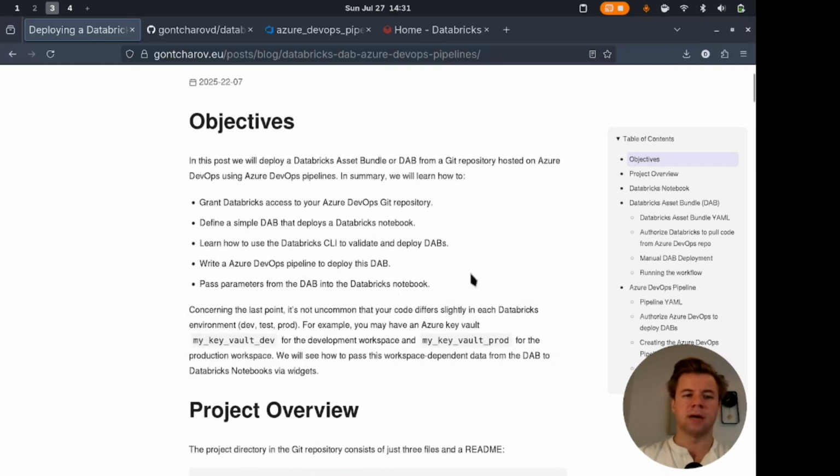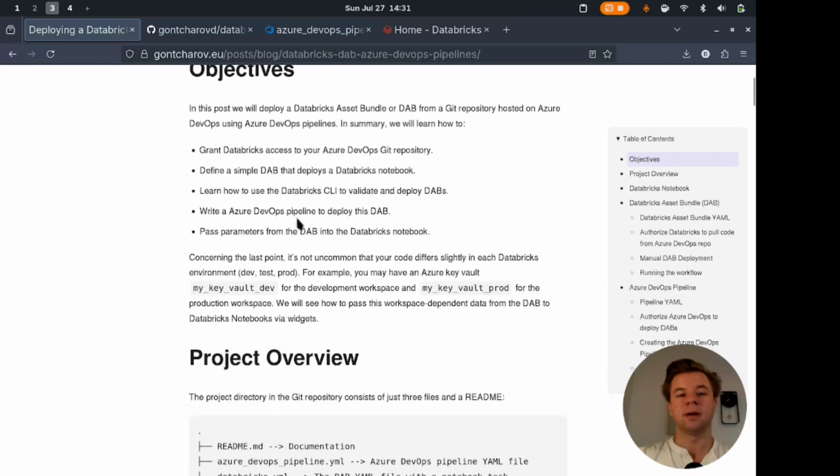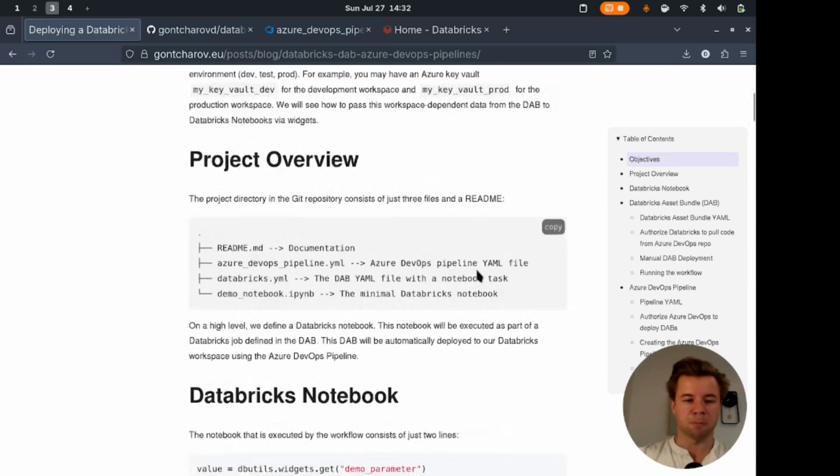There's a couple of things we'll have to do first. Like I mentioned, you have to grant access from Databricks to Azure DevOps, but also in the reverse, we would have to grant the pipeline access to our Databricks environment to deploy it there.